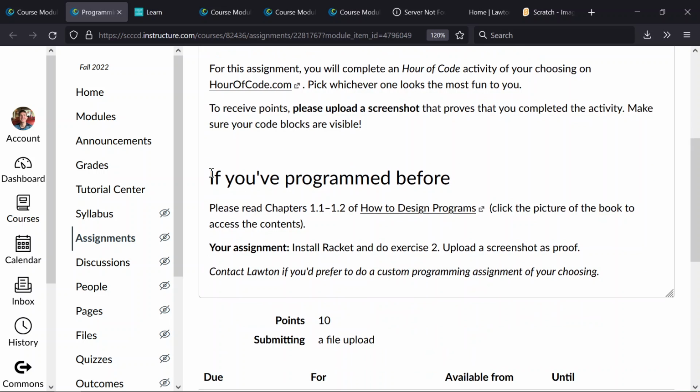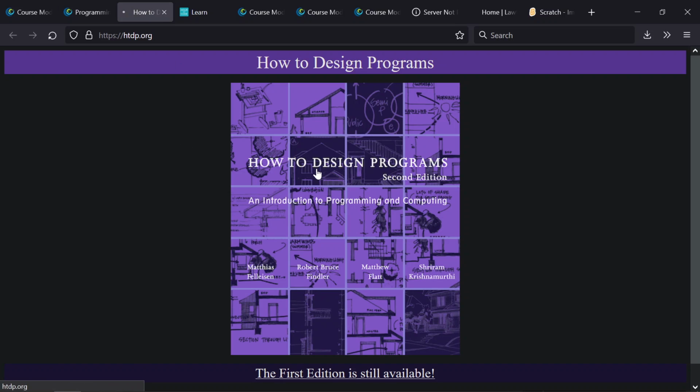If you have programmed before and you want to talk to me about getting something custom for you, I'm definitely willing to do that. If you have something that you're interested in, we can come up with a set of assignments for you to replace this one, as long as it's of similar difficulty. But if you have programmed before, I would like you to learn a fancy language that's going to look weird to you called Racket. And so I want you to read these two sections of this textbook called How to Design Programs. You click on it.